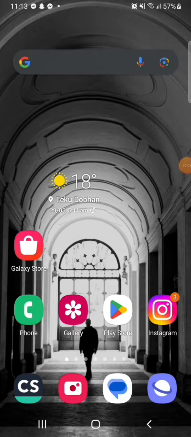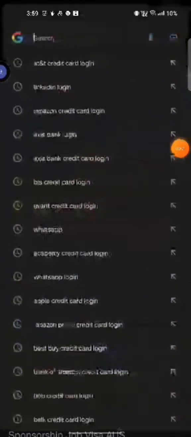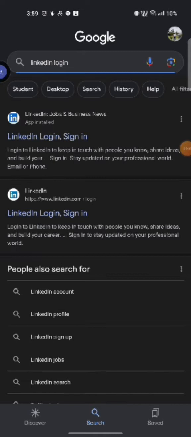So to log into your LinkedIn account, firstly open your Google search, type in LinkedIn login and make a search. You can see that your search results are displayed on the screen. Tap on the first link appeared on the page which says LinkedIn login or sign in. It will take you to the official page of LinkedIn.